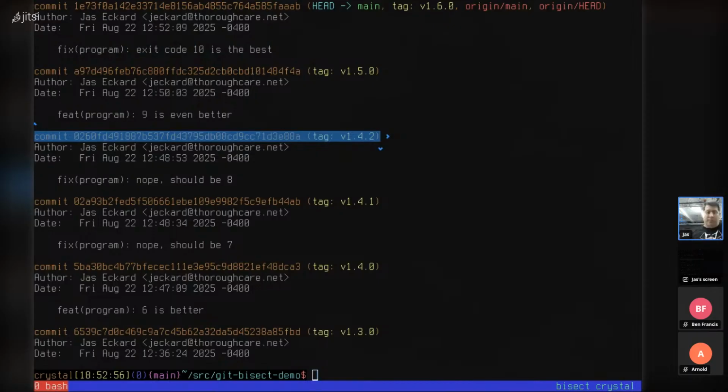There's an automated way to do this. And so what I'm going to do is a git bisect start.